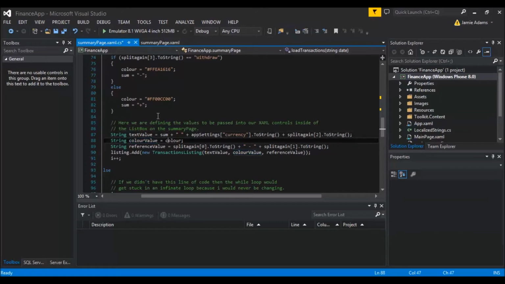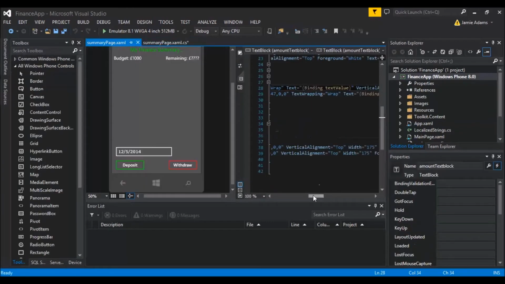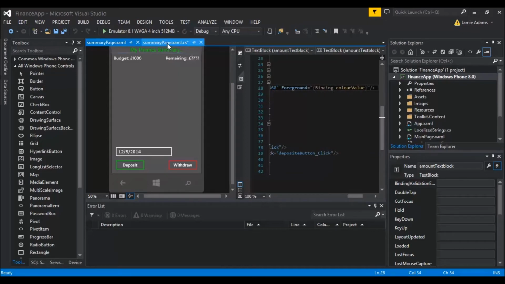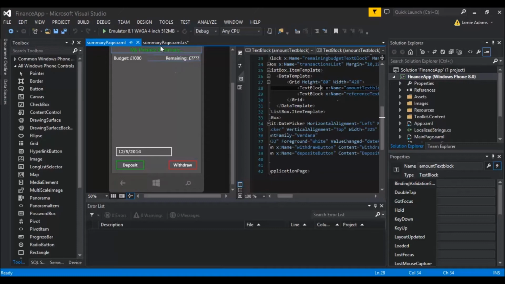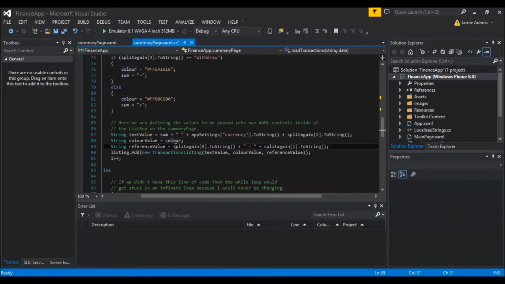Then you've got color value. So color value equals color here, and that is going into the binding on the foreground of this text, so that it's going to make the text red or green. And then as you can see here we have the reference value. Now that's going into the other text block to tell us what the transaction was. So here we go, we've got split 0 because that's where the reference is on this split list.